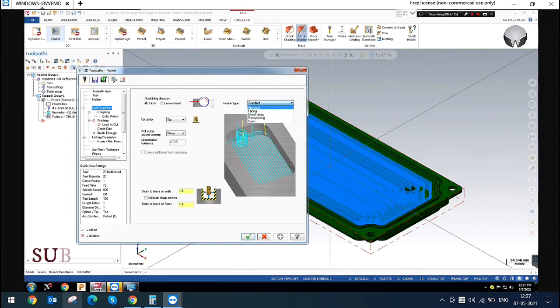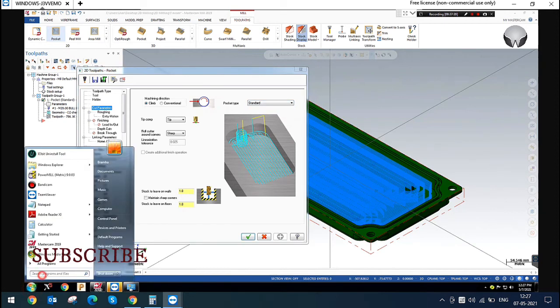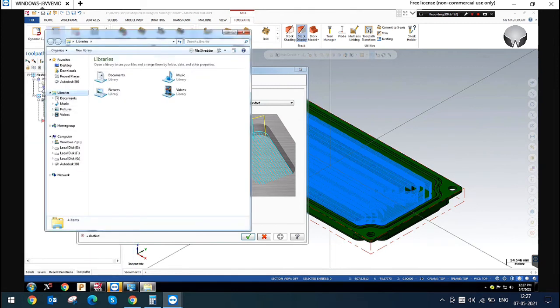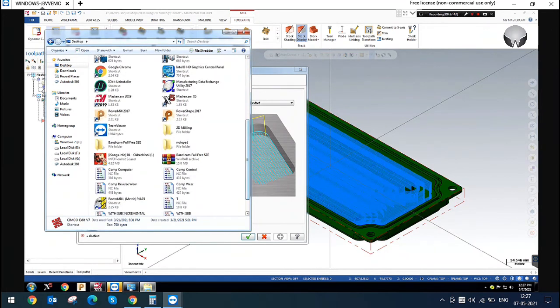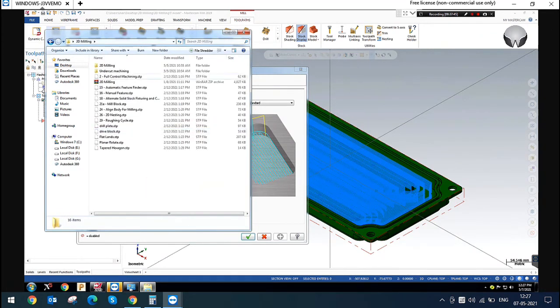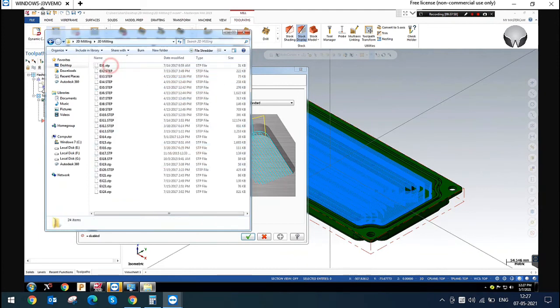Please wait, brother. I have given lots of models to practice. Where is the 2D milling? Yes. These models also we can use for practice, and these models also we can use for practice.